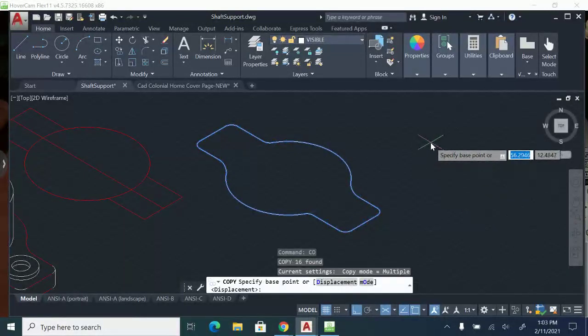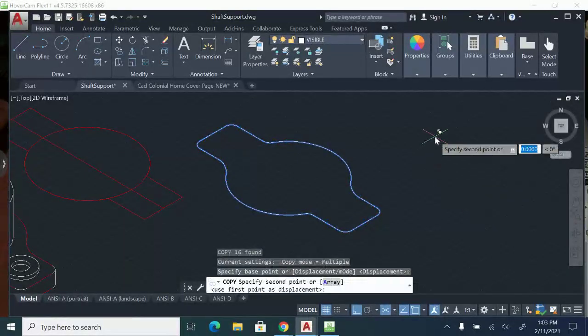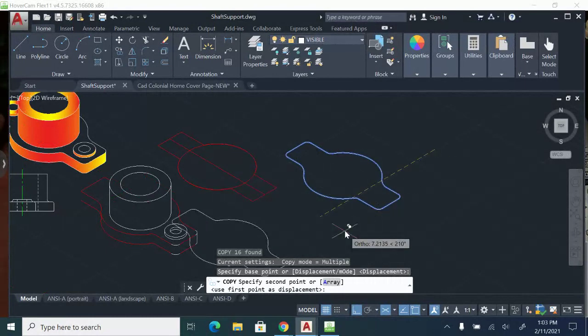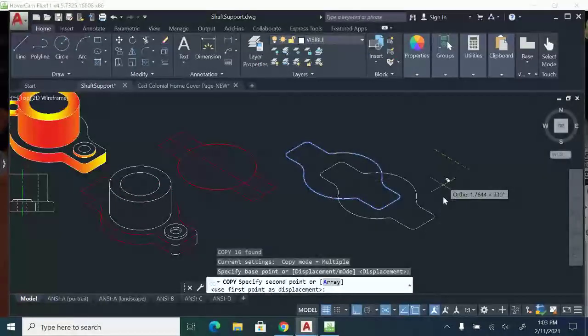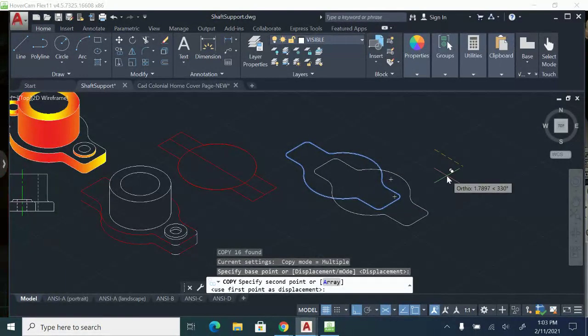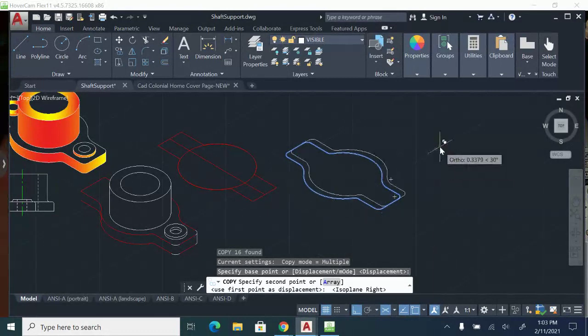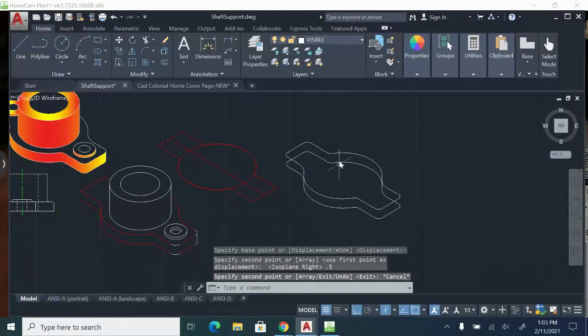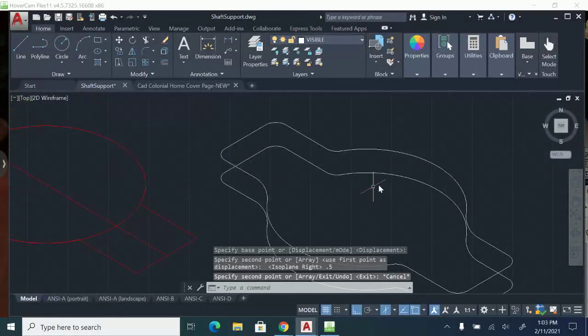Base point, it really doesn't matter for this. I'm just going to click over here, and I need to go straight down. Notice I can go forward or kind of back to the left, but I want to go straight down. It's not letting me go straight down, so that means I need to do a Control E and change the ISO plane. So Control E. There we go. Now I can go down. I'm just going to push it down, and I'm going to type in 0.5. I just copied it down 0.5.